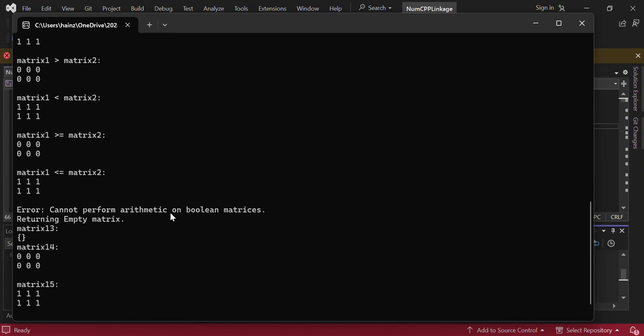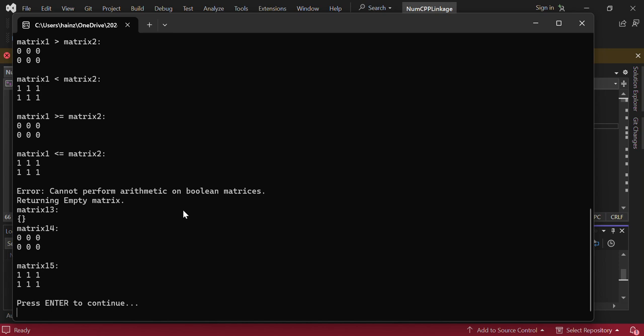Finally, we demonstrate that arithmetic cannot be performed on matrices of Boolean values, and that Boolean values are represented by zeros and ones, meaning false and true, in the context of this project.